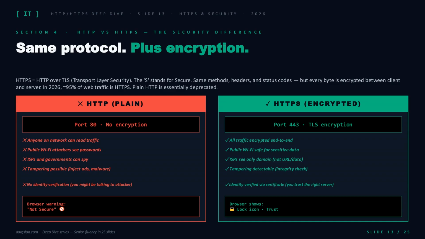That wrapper buys you 3 things at once: confidentiality, so nobody on the network reads your traffic; integrity, so nobody silently injects ads or malware; and identity, so the certificate proves you're actually talking to the server you think you are. In 2026, plain HTTP is effectively deprecated. Browsers shame it, and roughly 95% of the web has moved on.